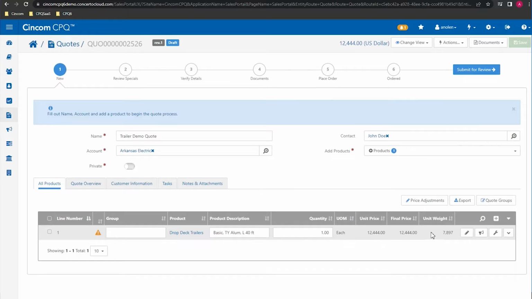What's also great about this is it allows us to actually have what we refer to as a nested configuration. So on a quote that you'd like to have more than one configuration, in this case, if I'd like to have a drop deck trailer configured one way and still have another configuration of a drop deck trailer that is separate on the same quote, I have the ability to do so from here.